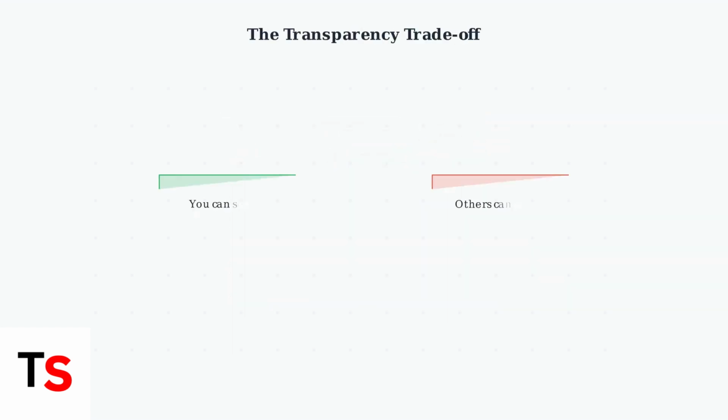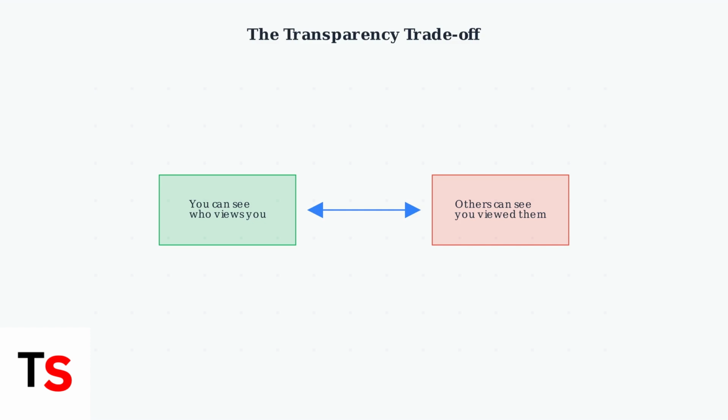Remember, this feature is designed to encourage transparency and interaction. If you turn it off, you won't see who views your profile, but others also won't see that you viewed theirs. Understanding these aspects helps explain why the profile view history feature behaves the way it does and why it may seem to re-enable itself periodically.